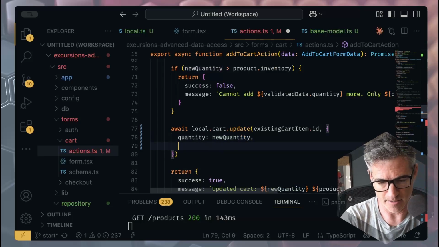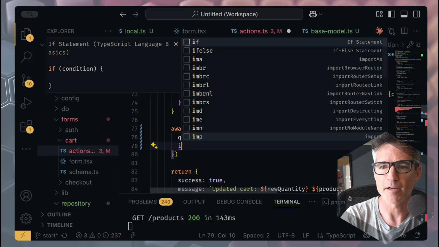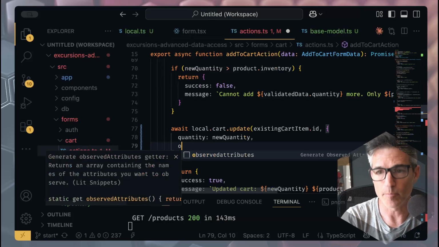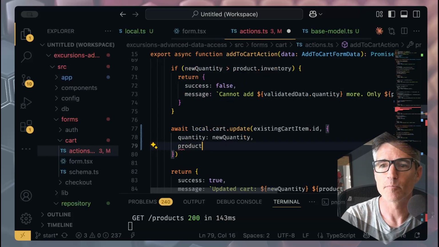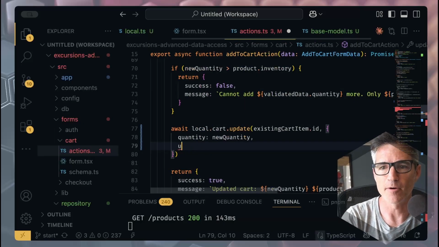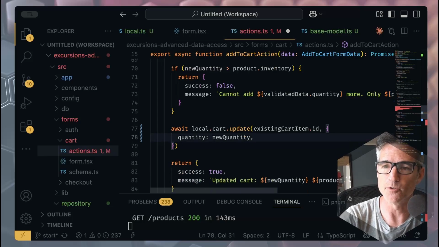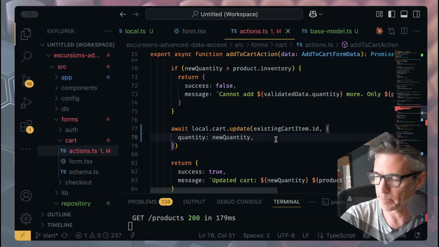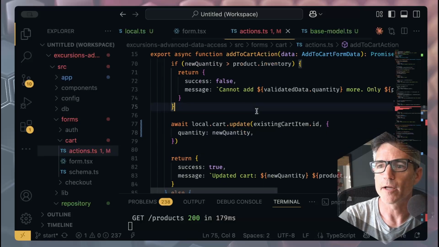But now if you say ID, it's not going to let you do that. You can do things like product. You can change the product ID. You don't want to do that. But you don't have access to updated at. You don't have access to created at or the ID. So it won't even let you do that even if you accidentally did it. All right, so what else?